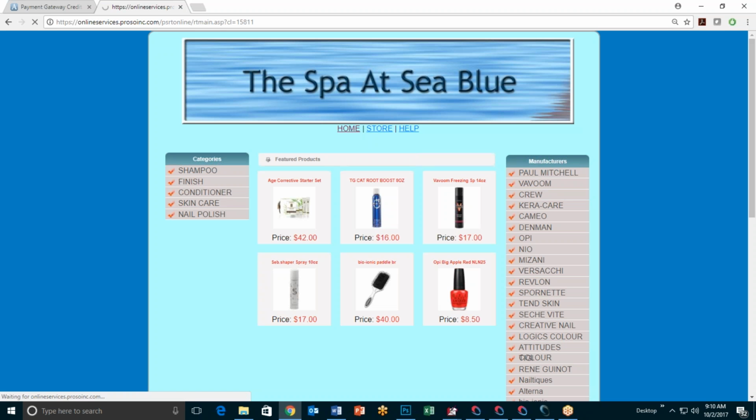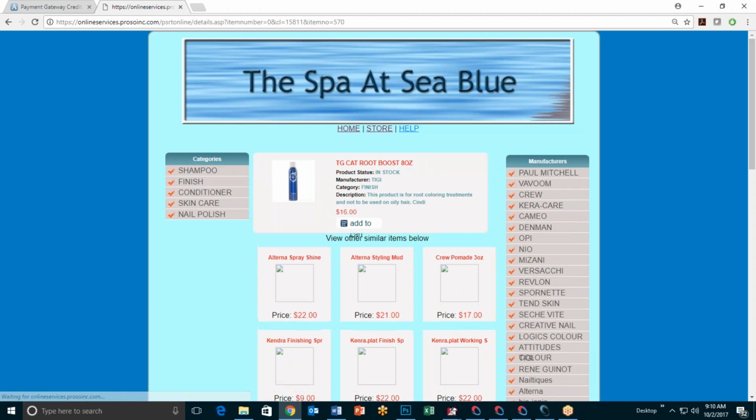And notice, by the way, that these products have pictures associated with them as well. And I'll get to that in just a moment. So I've got my product status in stock. If you don't have any left, so they're not in stock anymore, it would say out of stock and your customer would not be able to purchase it. They would have to wait for it to be in stock.